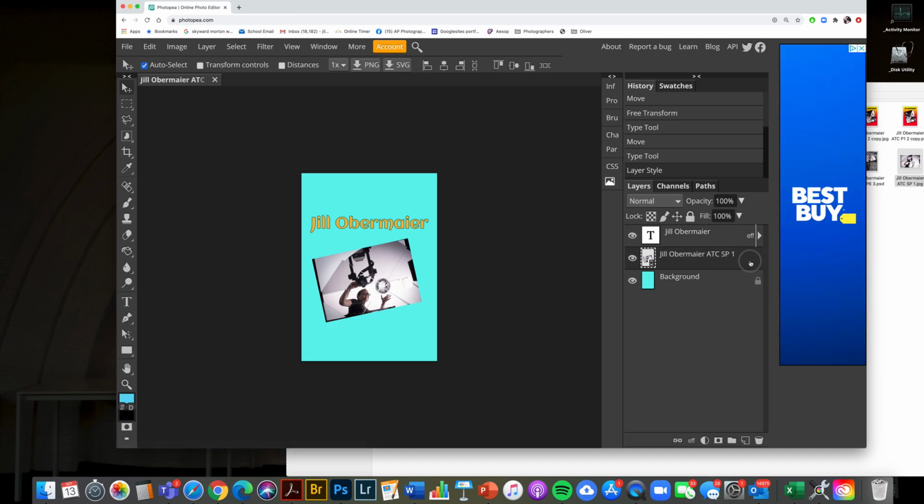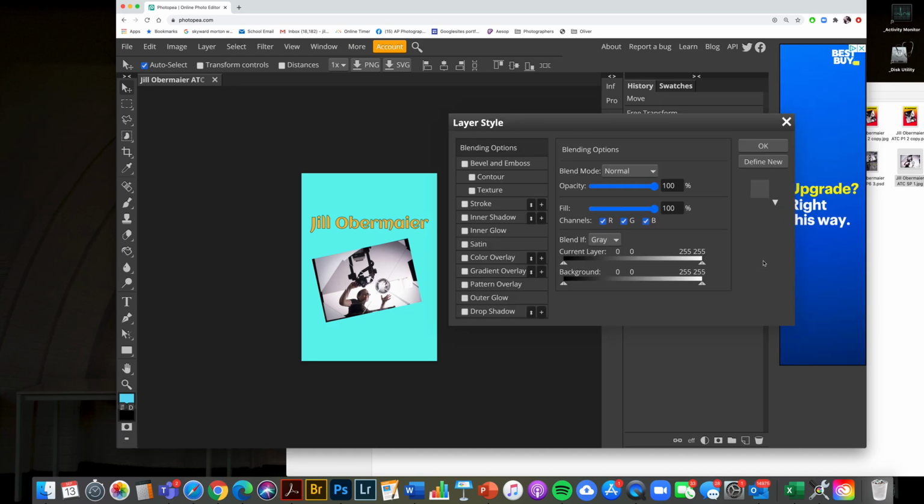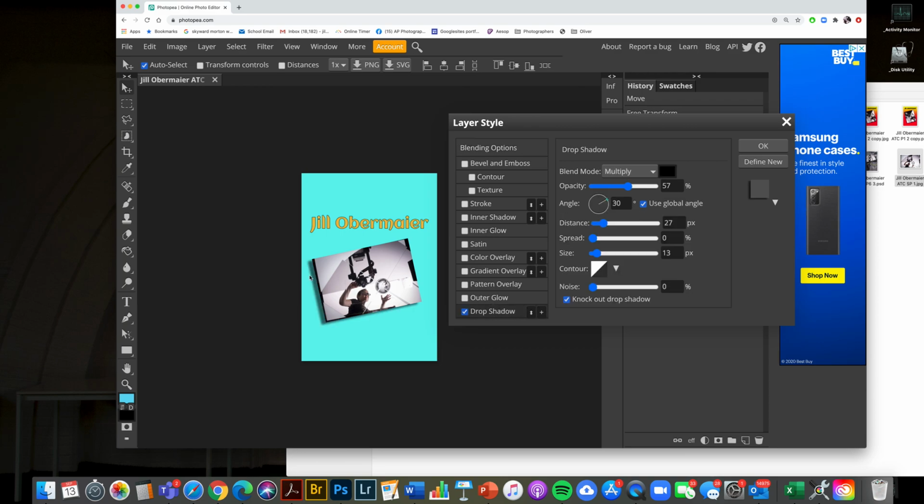The next thing we're going to do is add a layer style to our picture layer. Double click on the right, and you'll get your layer styles. Here we're going to add a drop shadow. Again, click on the word itself, and you can see that it added what's called a drop shadow. It's as if there is a light shining on it, and it casts a shadow because it's floating above the background. Here we have the options for the drop shadow.